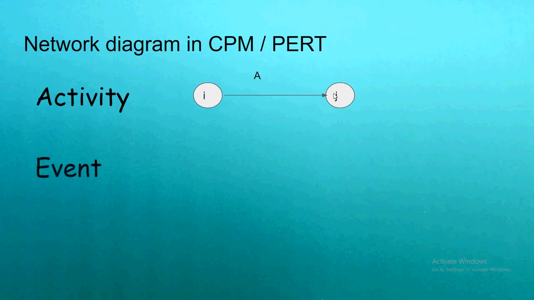Another term we are going to use in CPM or PERT in the network diagram construction is event. Event is similar to what we have already mentioned for the activity. So these circles are called events. That is, events are nothing but the starting point and ending point of the activity. These events by themselves do not consume any resources. They just mention when an activity begins and when an activity ends. We give the name tail event for the beginning of the activity and we give the name head event for the end of the activity.